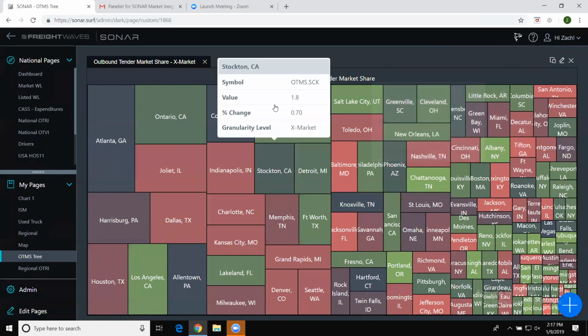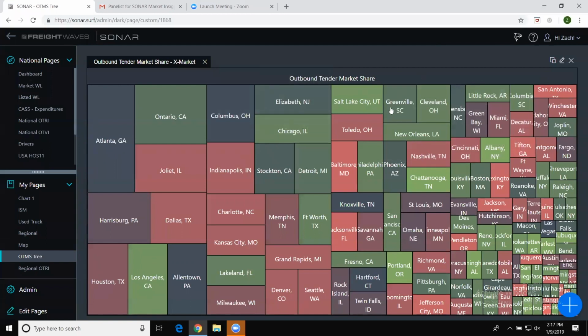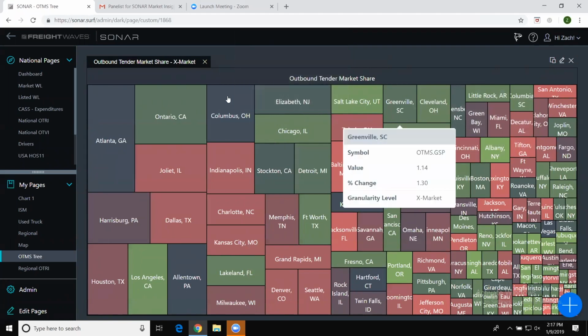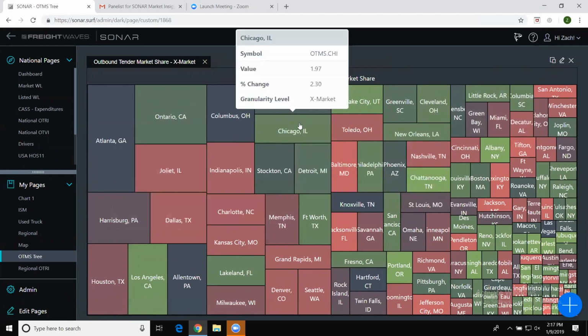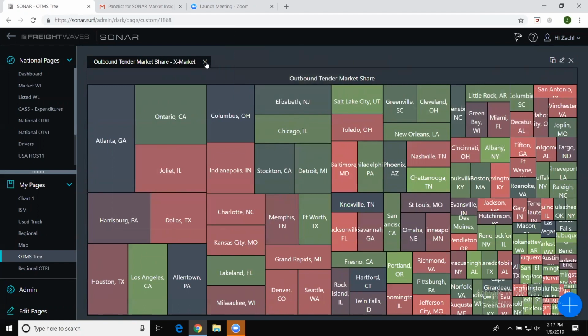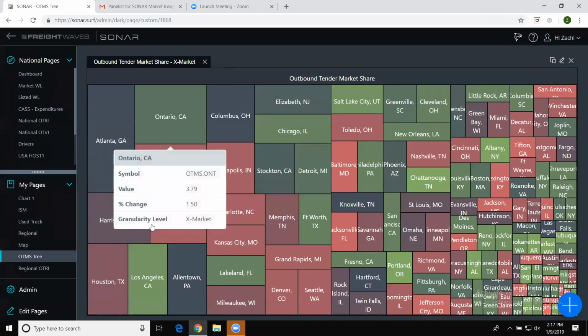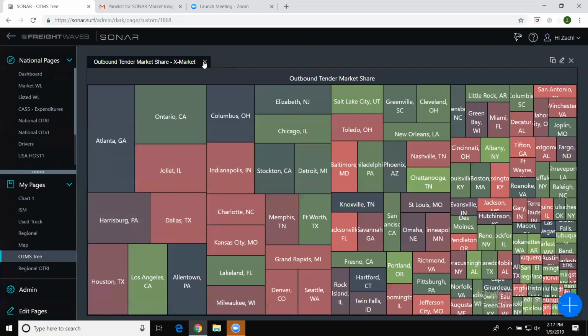But yeah, that's how you work the outbound tender market share watch list. And there's a lot of green on this map today. And some of these bigger markets, something to watch for sure. Let's see here. So something I kind of wanted to hit on, and I think is pretty cool. I'm going to go ahead and move into a chart.